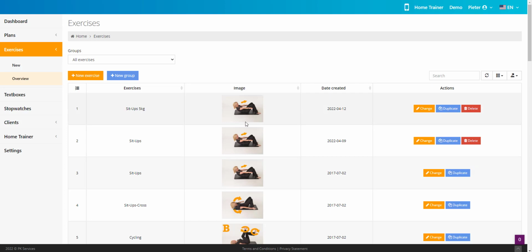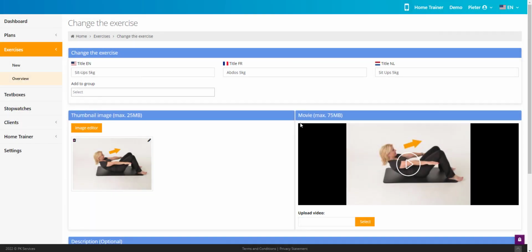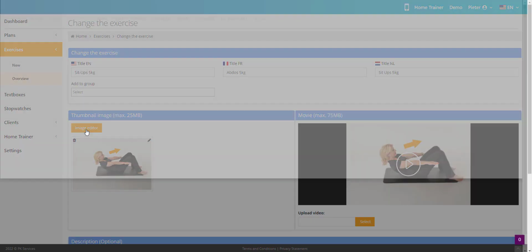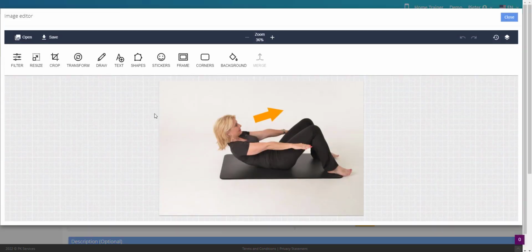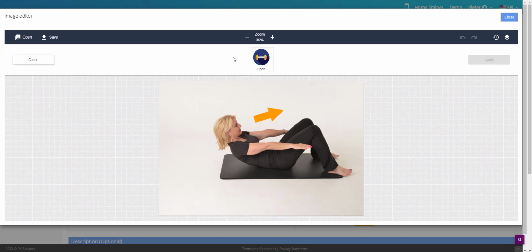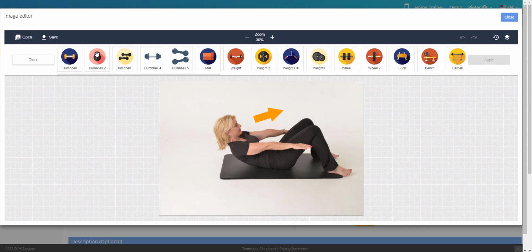But you see now we have the same exercise multiple times, but with a different title to explain it to the customer. But what we can do is when you click on change, you have here an image editor tool. And when you click on it, you can actually adjust the image a little bit, but you can also add stickers. So in this case, when we mentioned like, okay, it's with 5 kilograms, what we actually can do is we can say, okay, we add like small dumbbells on the side.